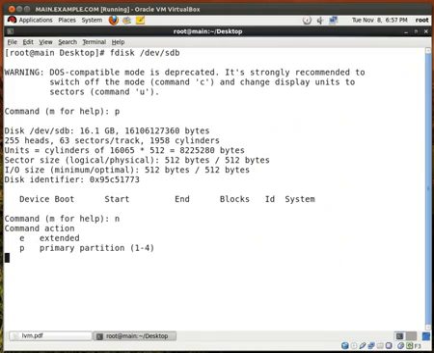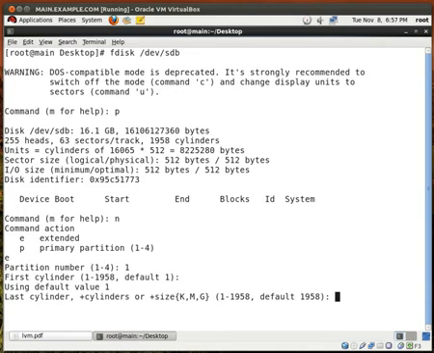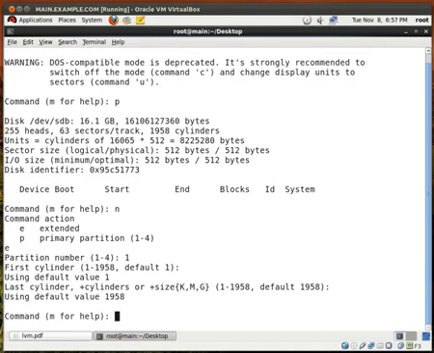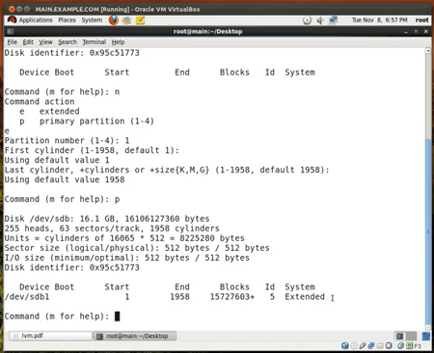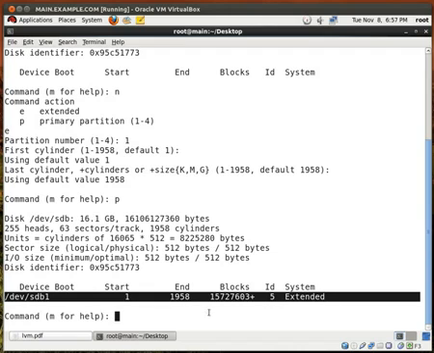type in n for new, then e for extended. We're going to give it partition number 1, and hit enter to use the first available cylinder, and hit enter to use the last available cylinder. So we're going to use the whole disk. Type p, and we see that our extended partition is right here.